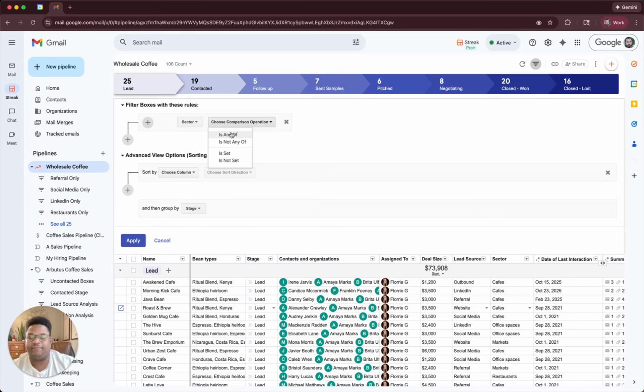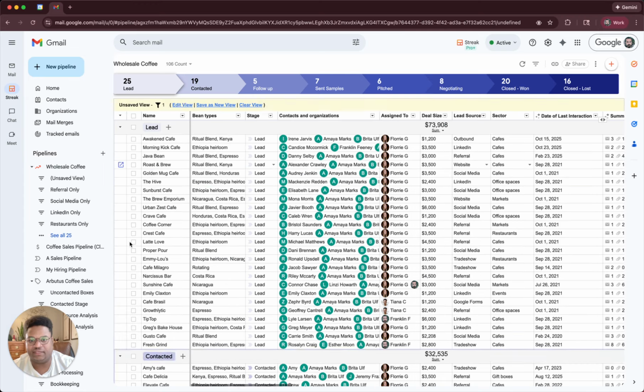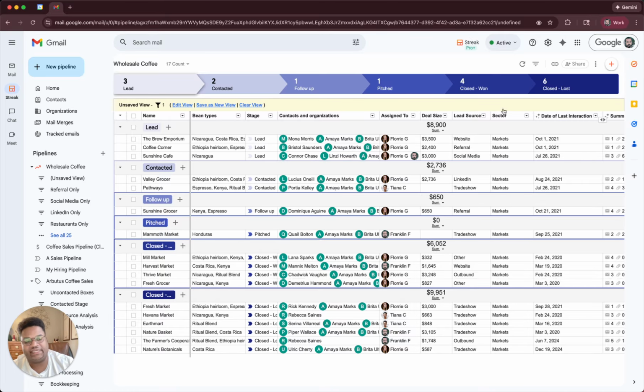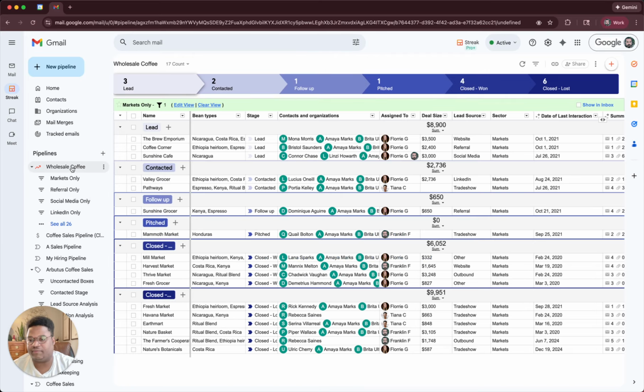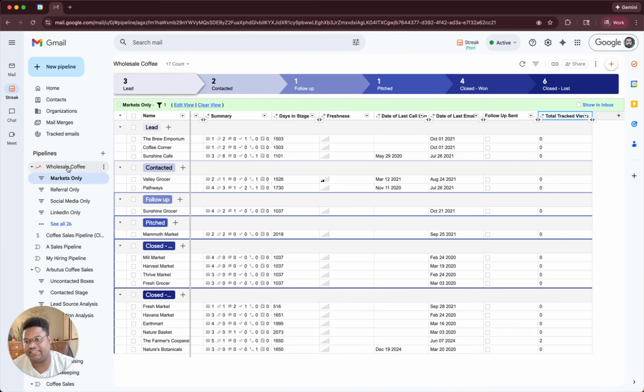Choose comparison operation. I'm going to say is any of because I'm looking to highlight one specifically. And all I would have to do is click restaurant. I actually have one of those here. So in this case, let's do markets only and see what we get. As you can see, I can only see the boxes that meet that specific criteria. All I have to do quickly now is give this a name like markets only. And now this appears under my overall pipeline for me to access easily.